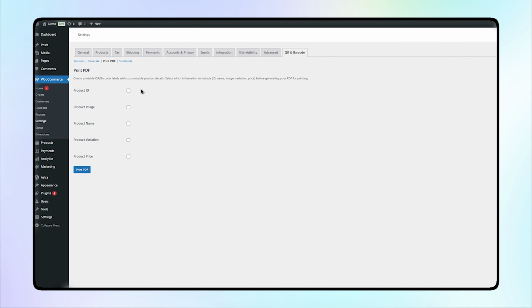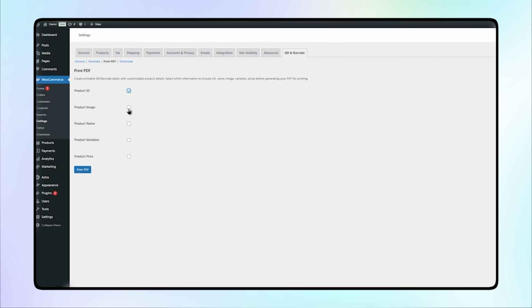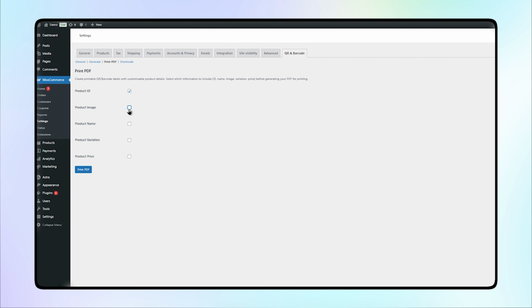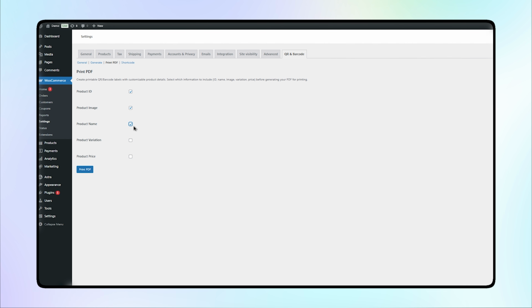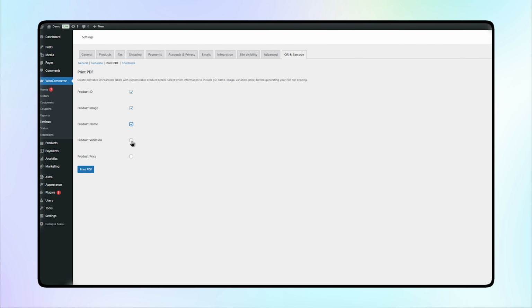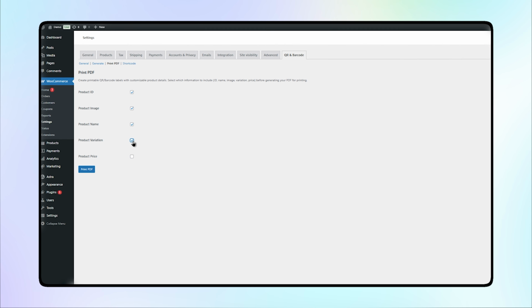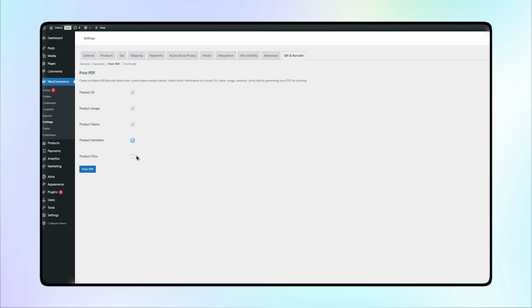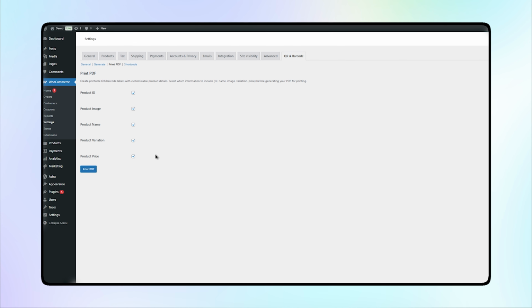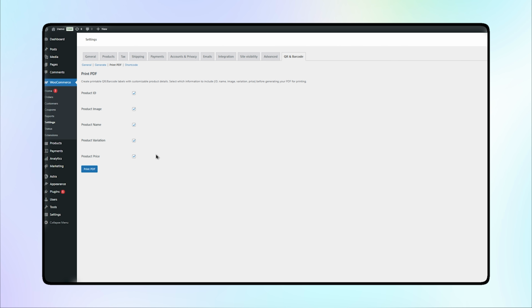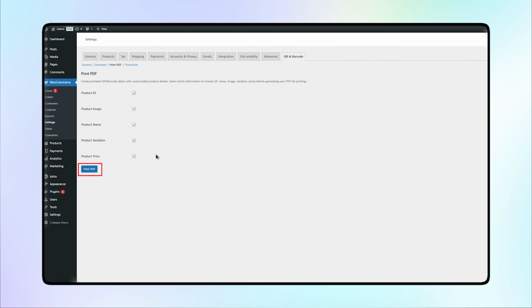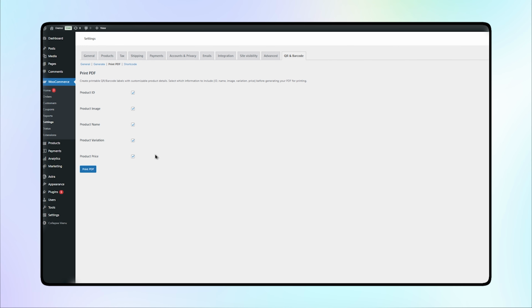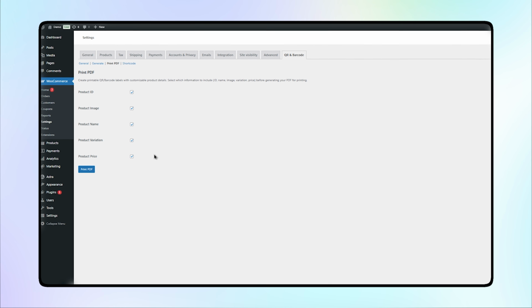Choose whether to include product ID, the unique identifier of the item, product image, to visually recognize the product, product name, for quick reference, product variation, such as size, color, or material, and product price, if you want the price displayed directly on the label. Once you've selected your preferred details, click Generate PDF. The plugin will create a downloadable file containing all your codes and product information neatly formatted and ready for printing.